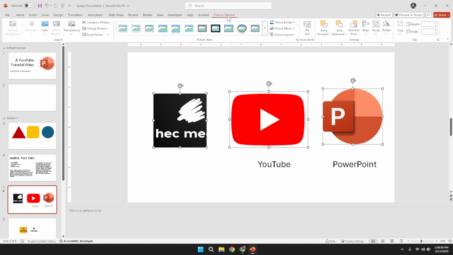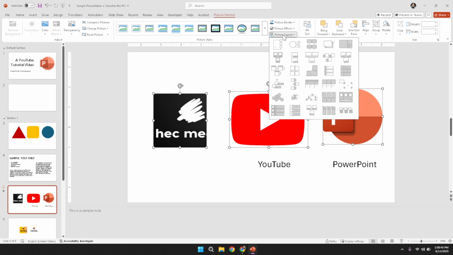The Picture Format tab is where you will find tools that can adjust the appearance of your photos, such as brightness, contrast, and other stylistic effects that prepare them for a collage. Within the Picture Format tab, look for the option labeled Picture Layout. Clicking on this option will open up a variety of layout choices specifically designed to transform your selected images into a dynamic and visually appealing collage.